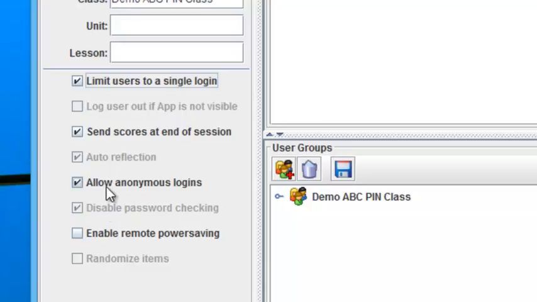Allow anonymous logins will allow your students to log in anonymously. If they were to log in anonymously, they do not need a PIN number, and iRespond will not be keeping track of who answered what, simply just keeping track of the answers.